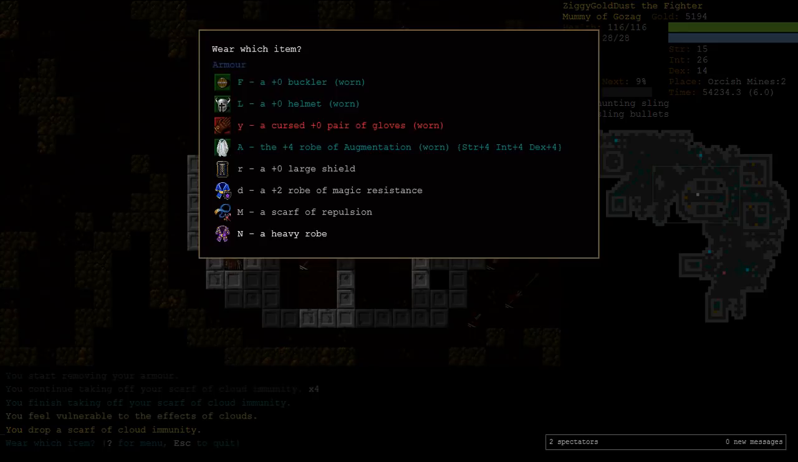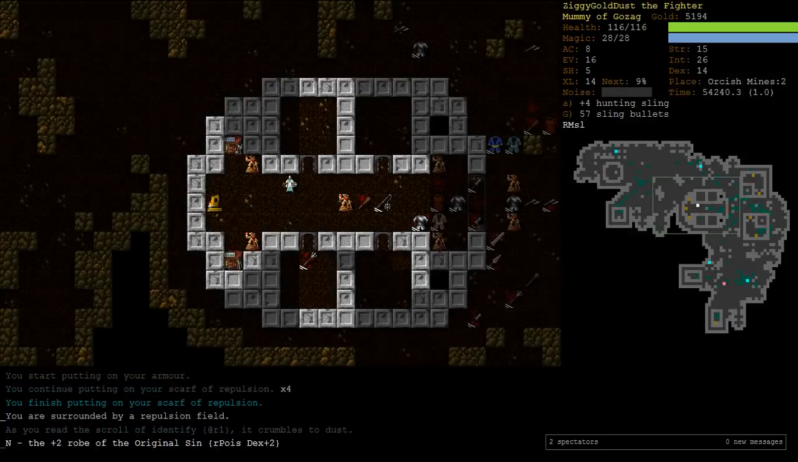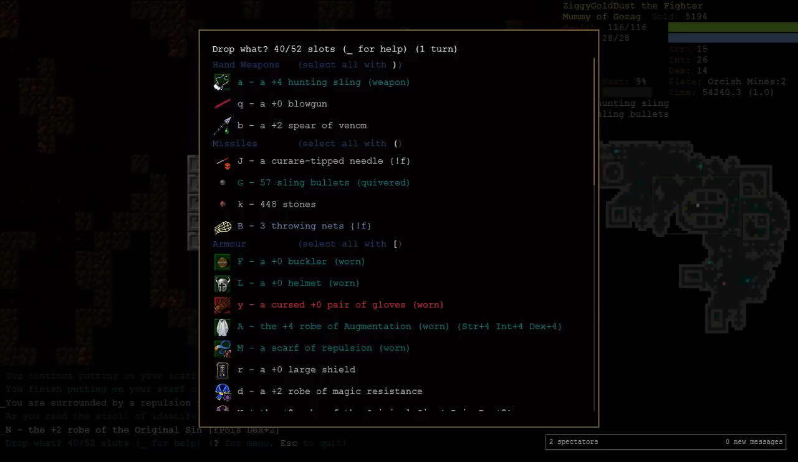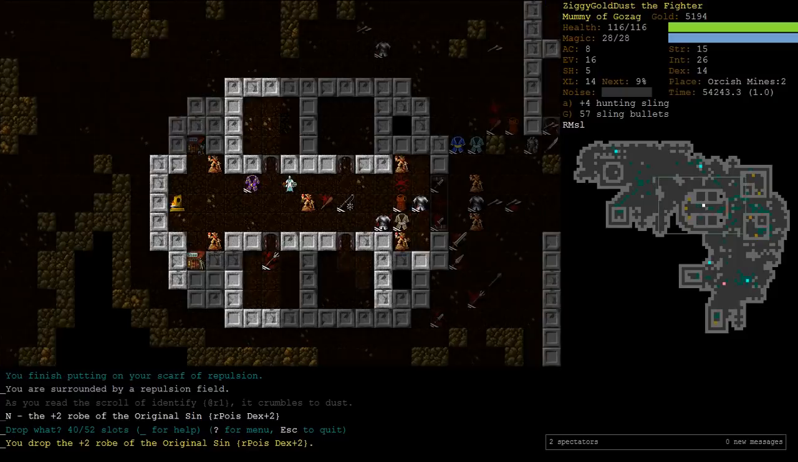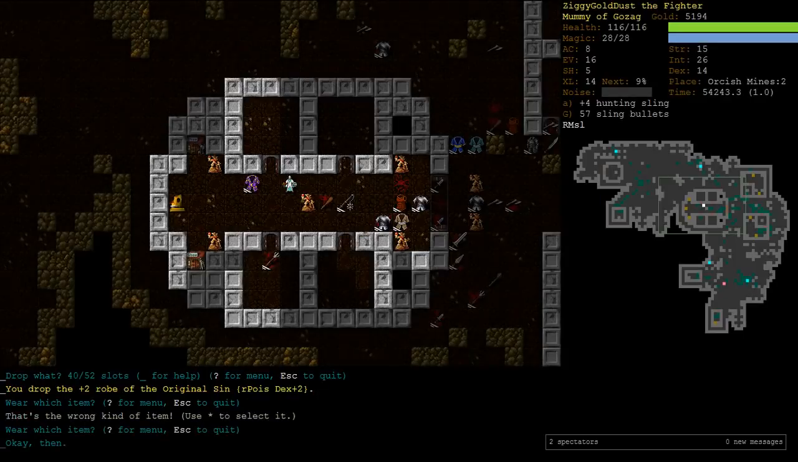So we're going to keep going with Scarf of Repulsion, and we're going to identify this robe. Plus 2 robe of R poison, dex plus 2. No thank you. Robe of Original Sin. You were poisoned from the beginning. Here, take some R poison.